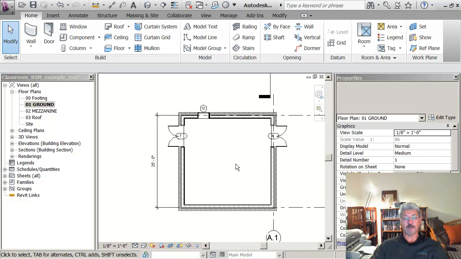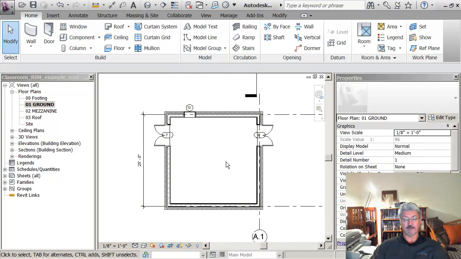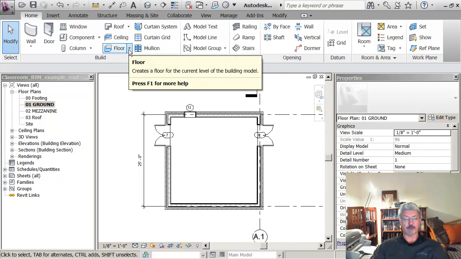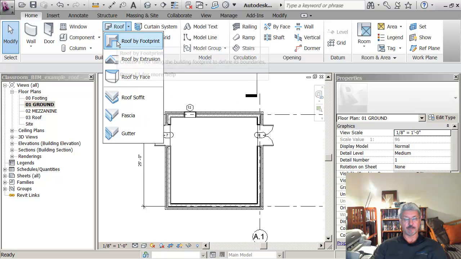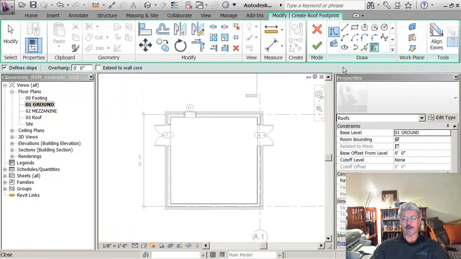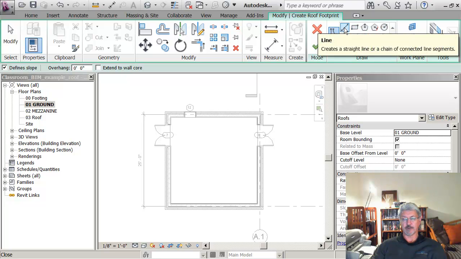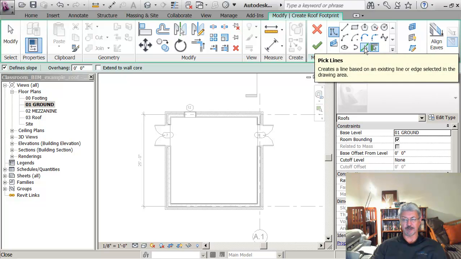Okay, still in the same view, I'm ready to start drawing my roof on here. And I want to show just another option here. When I go to the Home tab and draw roof by footprint, I've got options up here that I can be drawing by placing lines, rectangles, arcs, splines, whatever. But this option here is quite useful.